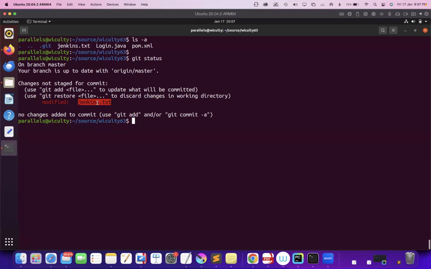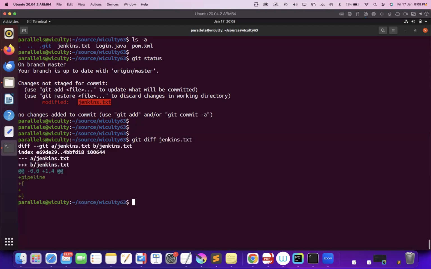Got the point, right? Git status is just telling you that this file is modified, but what content is modified in the file? That's also very important, right? You want to review before you commit. So how do you check what content is modified? In that case, we use a command called git diff. Remember, git diff file name. See, the diff command lists the content changes.